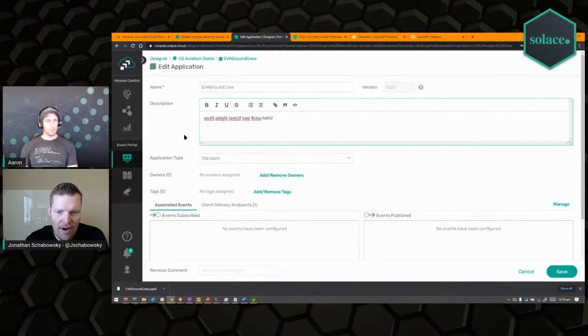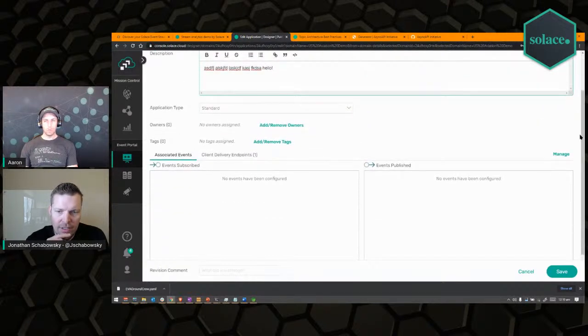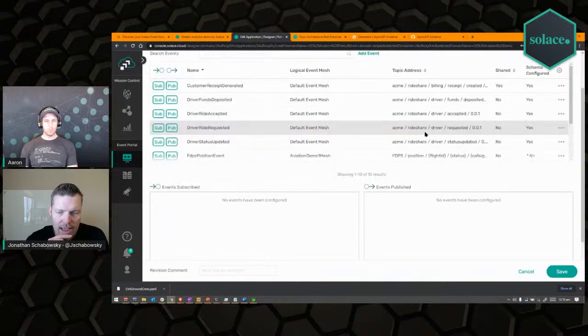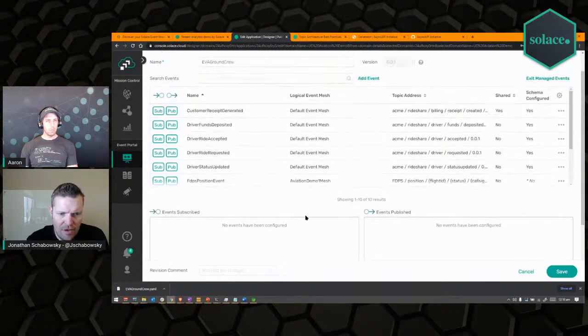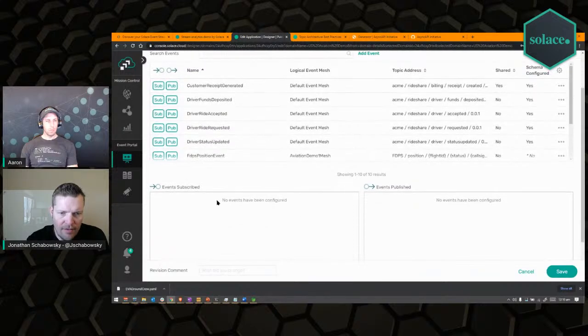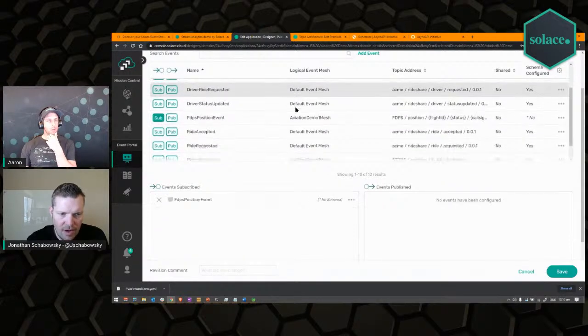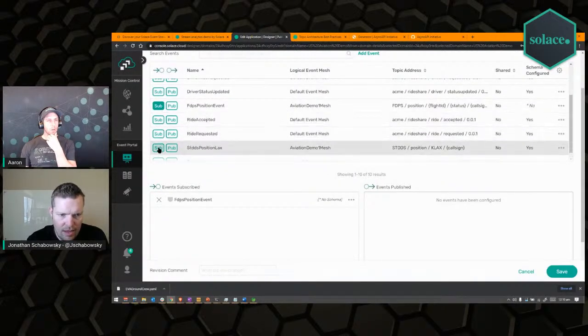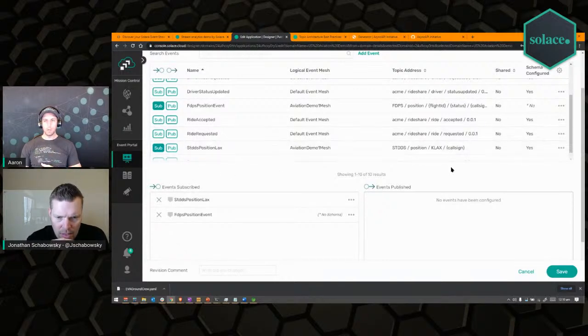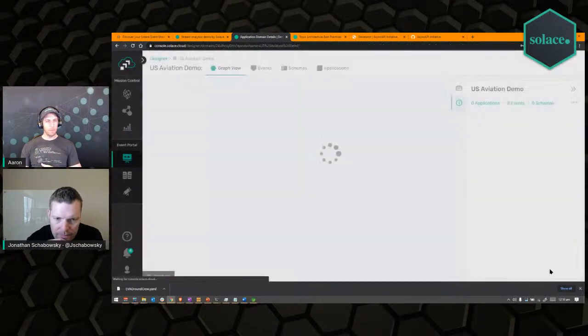Right now on the right side, click Manage, and find just the FDPS position event. So subscribe to that. Hey, look, it's showing me no event. Did I deconfigure it? I must have deconfigured it. Yeah, maybe. So just subscribe to that guy and that guy. Say which ones you want. Done, done, done. Hit save.